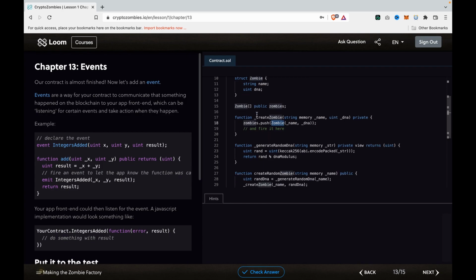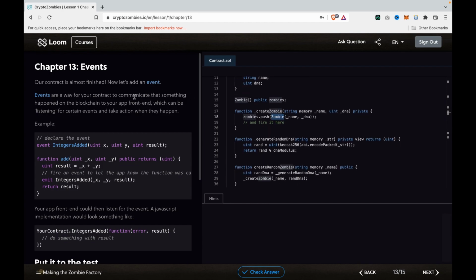So now what we are going to do is interact with the front end, which needs events. Events are the way for your contract to communicate that something happened on the blockchain to your app front end, which can be listening for certain events and take action. This is just like if you use Socket.IO: you emit the message, you receive the message, and you display something different in the front end.